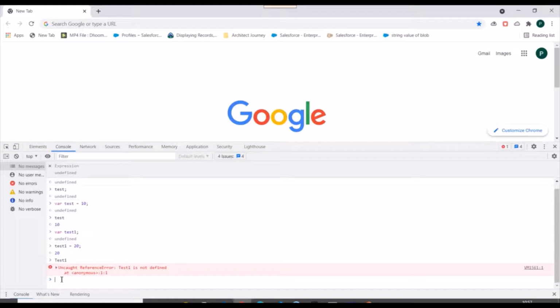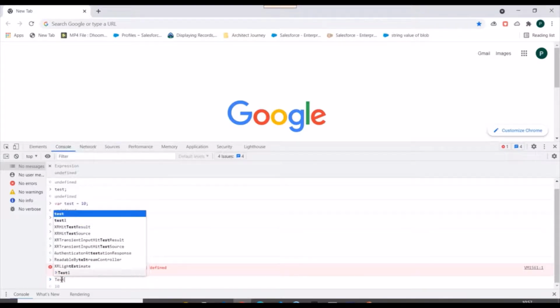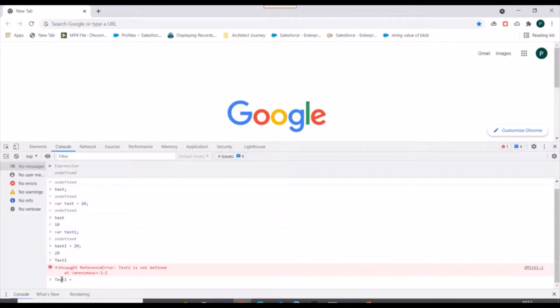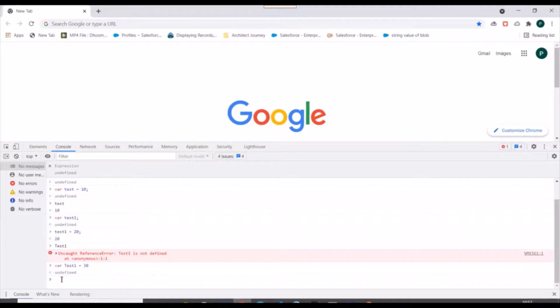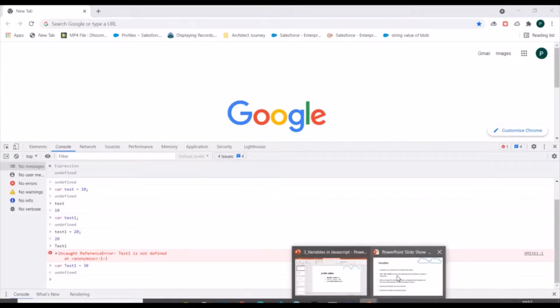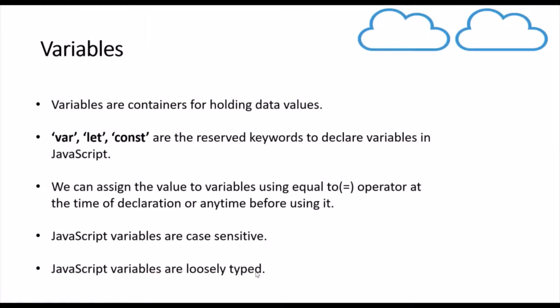Okay, so you have to declare test1 separately and then it will work. Also we saw that JavaScript variables are loosely typed.